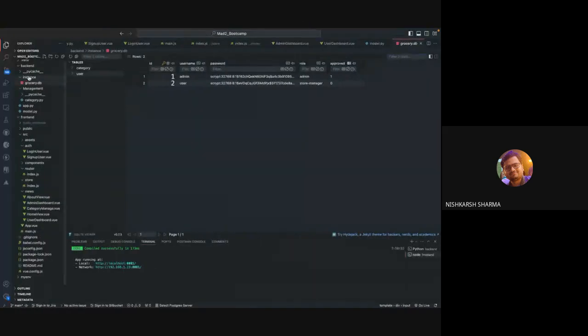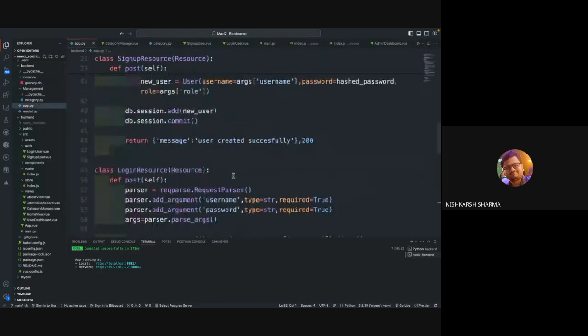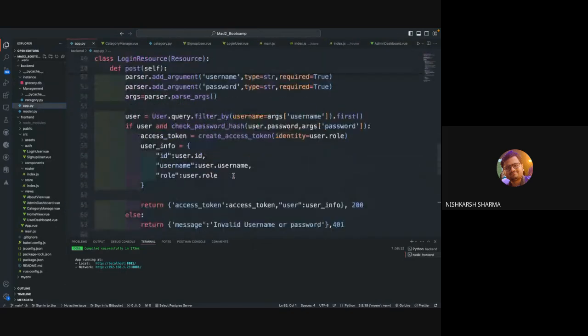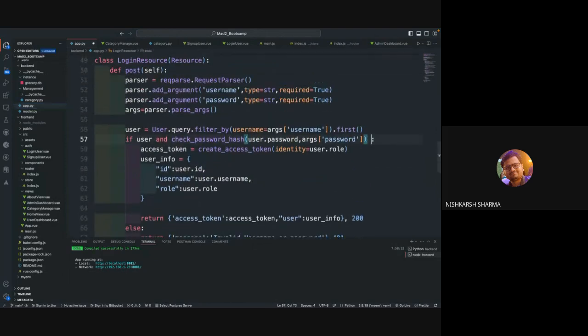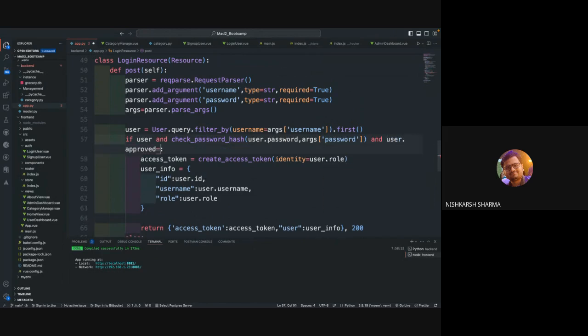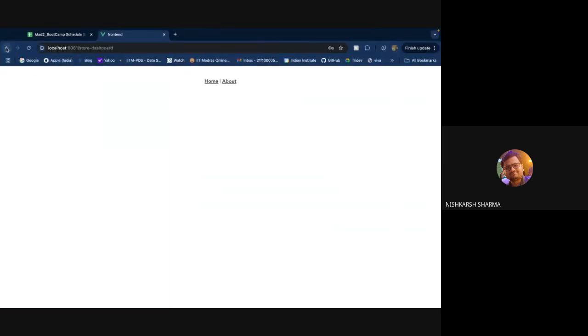Okay, so we have created a user, and you are seeing we are not approved right now. So in the login API as well, and user.approve equal true. That is also what we need.